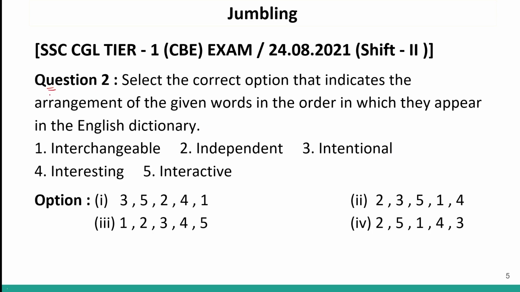Now, question number 2. Again, we are given 5 words and we have to arrange them in the English dictionary order: interchangeable, independent, intentional, interesting, interactive. I can see that only the first two letters, IN, are common in every word. Over here, the next letter is T, which is 20. Over here, the next letter is D, which is 4. T is 20, T is 20, and T is 20. So the first word is fixed, which will be independent. Now we have to look at these 4 words.